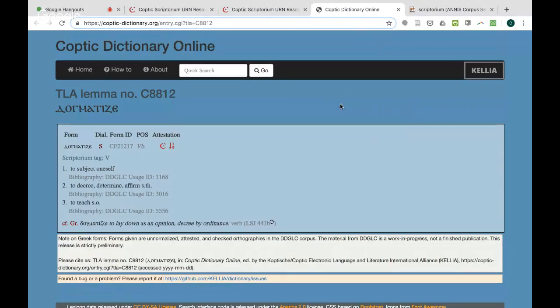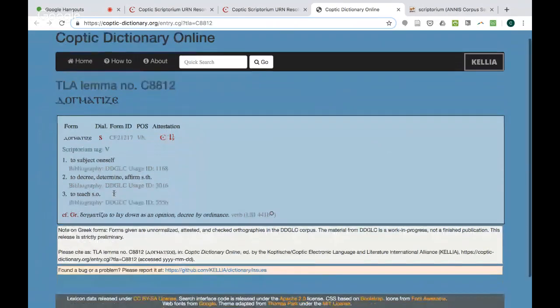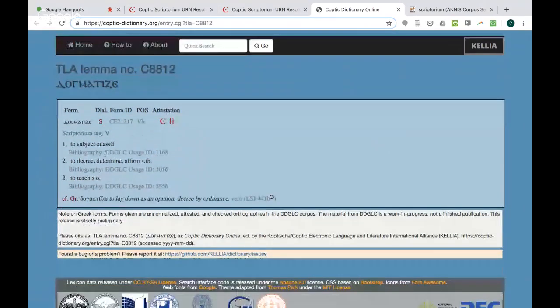So this is an example of the entry, and I picked one that is a Greek loanword for people who might know Greek. If you don't know Coptic, hopefully this will at least be recognizable to you. And you can see the entry has a stable identifier, the Thesaurus Lingua Egyptii identifier, and then definitions. And the dialect, the S says it's Sahidic. You can see the information from the dictionary and database for Greek loanwords. There's the Greek lemma, and information on how to cite the project.